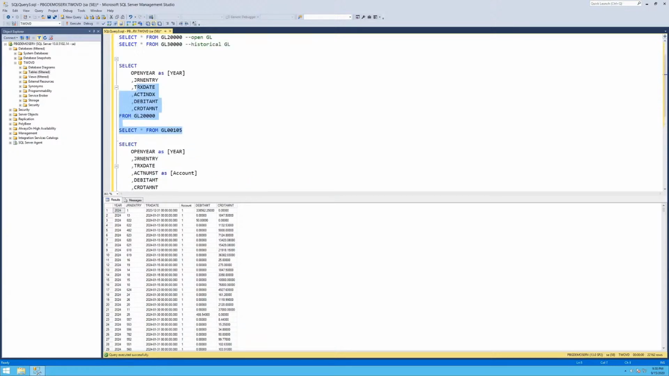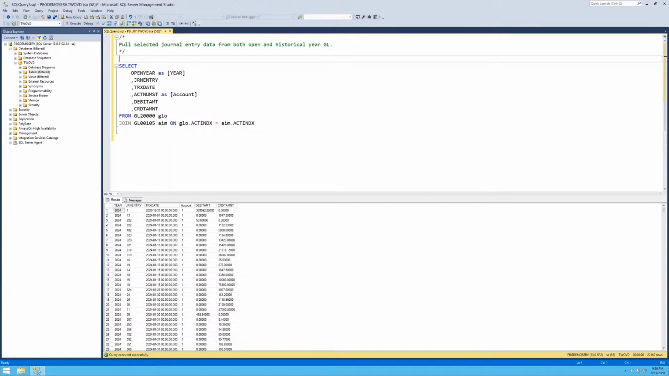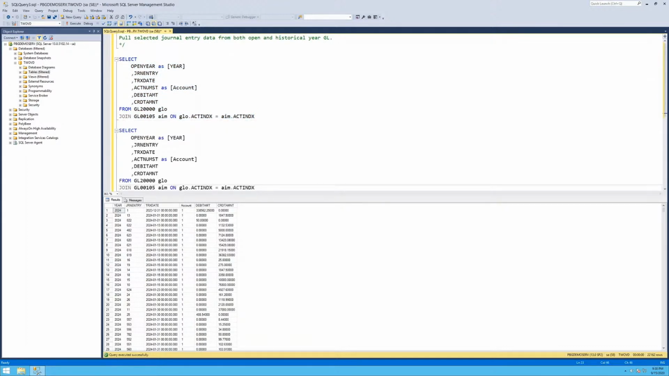Let's clean up some of our previous scripts here. Just delete those guys, and that'll bring our goal back in view, which is that we want to have journal entry data from both open and historical year. This query that we have is all well and good, but it's only pulling from GL20000, the OpenGL. So let's copy that query, paste it, and change some things so that we'll have a twin query that is pulling from the history table.